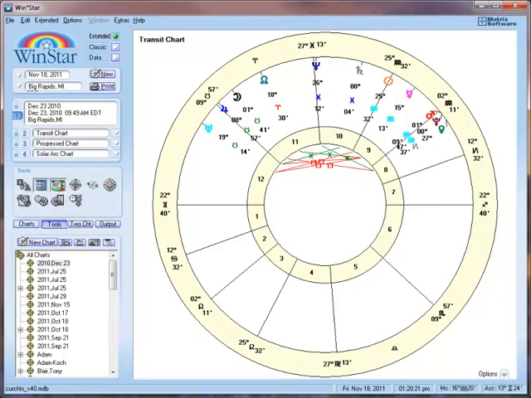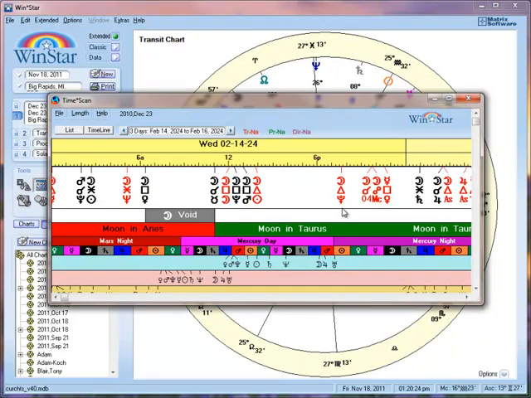Back in Tools, this is the time scan. We covered that, I believe, in video 1 or 2.